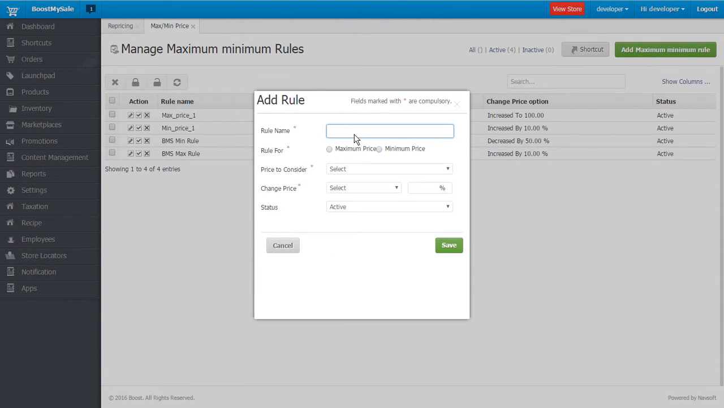Here give the rule name. It should be a meaningful name for your min-max price rule. Rule for: check the correct option of whether you are creating the rule for defining the minimum price or maximum price. Price to consider: select whether the pricing boundaries would be applied on your product's cost price or selling price.